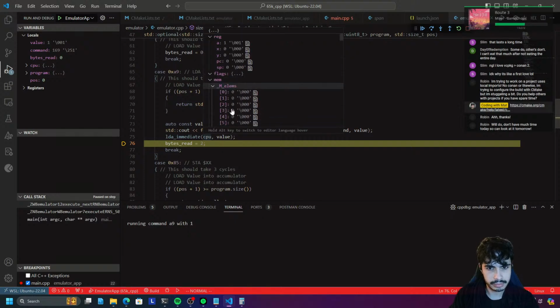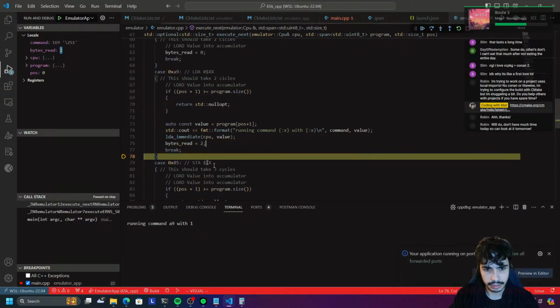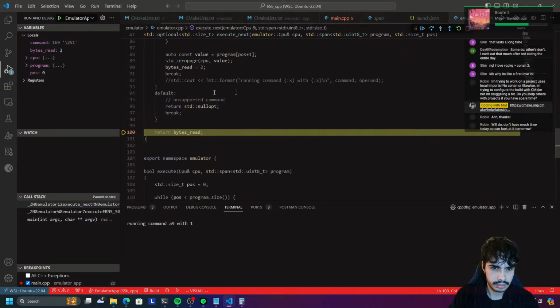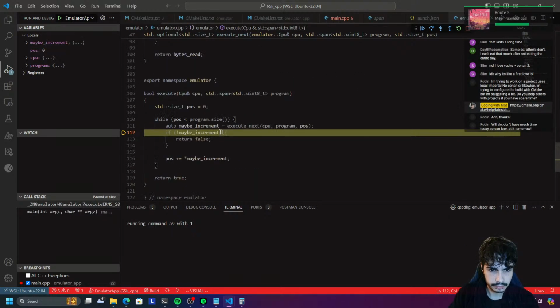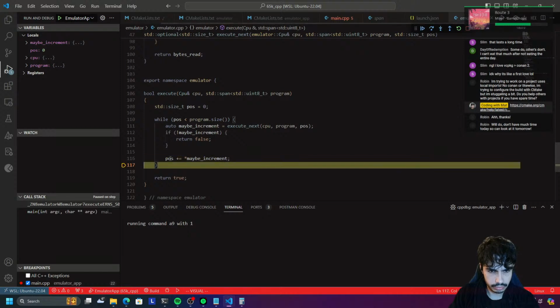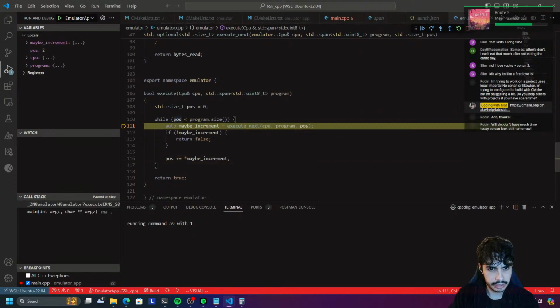We can't actually see the memory. Oh no, we can see the memory. But yeah, the next one, we're going to have to say that we've read 2 bytes, bytes read. And then we increment the position by 2 in this case. The position here is 2, and the program size is, well, 4 in this case, as you can see here.